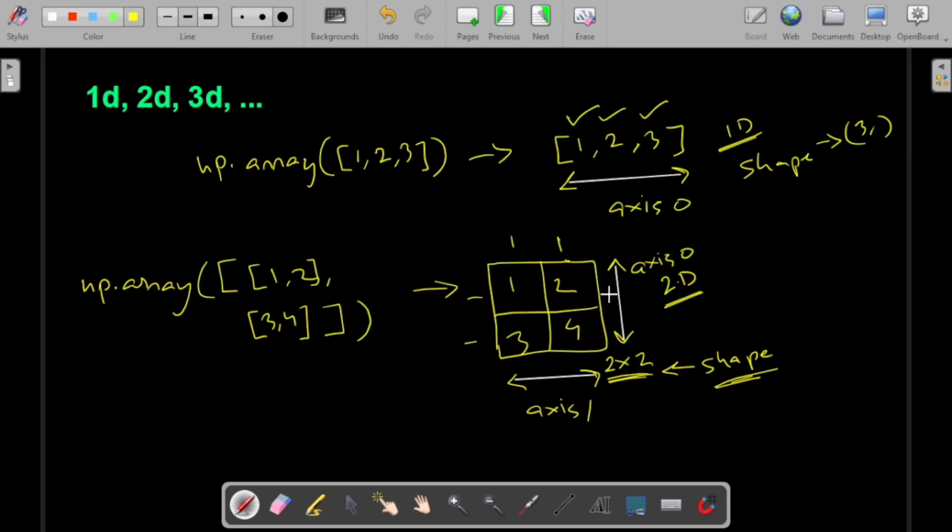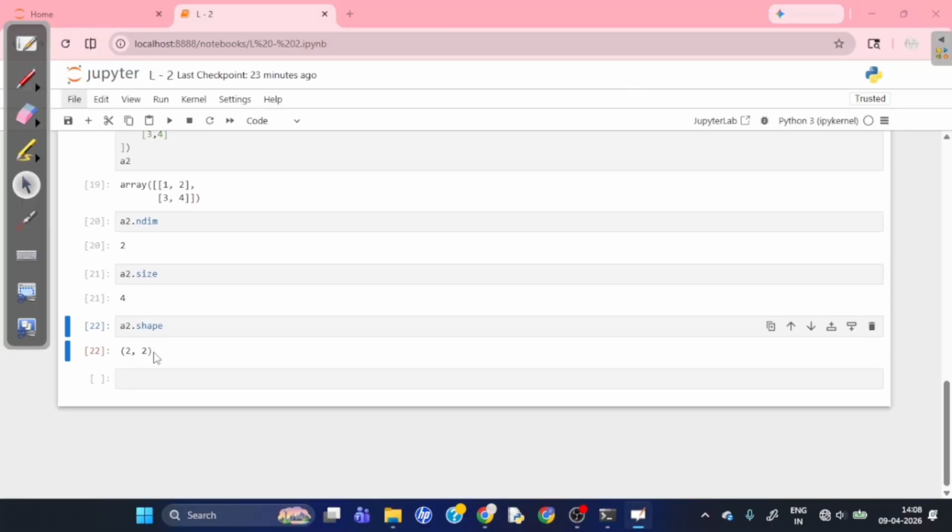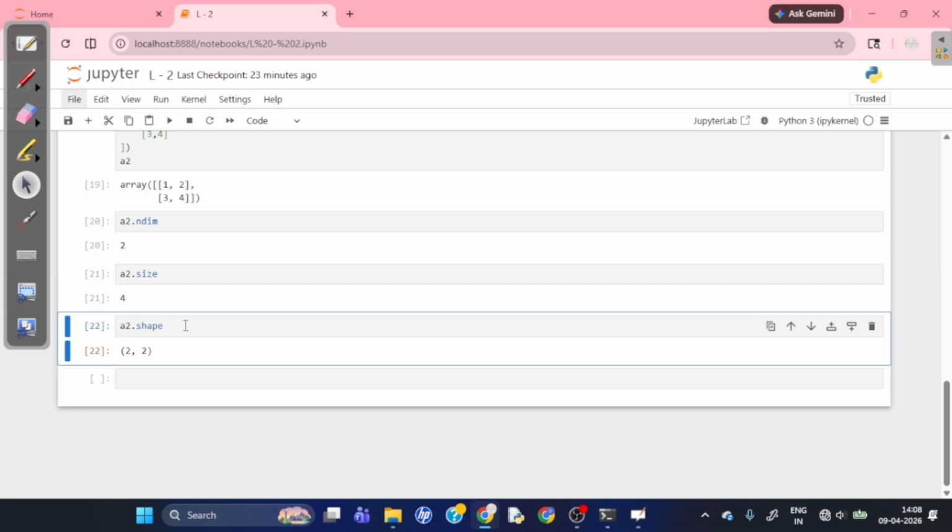What are they? Along axis 0 we have two rows: this is row 1, this is row 2. And along axis 1 we have two elements, basically the columns: this is column 1 and this is column 2. So 2 cross 2 is the matrix, and we call it the shape. Read the shape as 2 cross 2, though here it is 2 comma 2. It's better to read it as 2 cross 2 because a 2D numpy array is a lot similar to a matrix in mathematics. Fine.